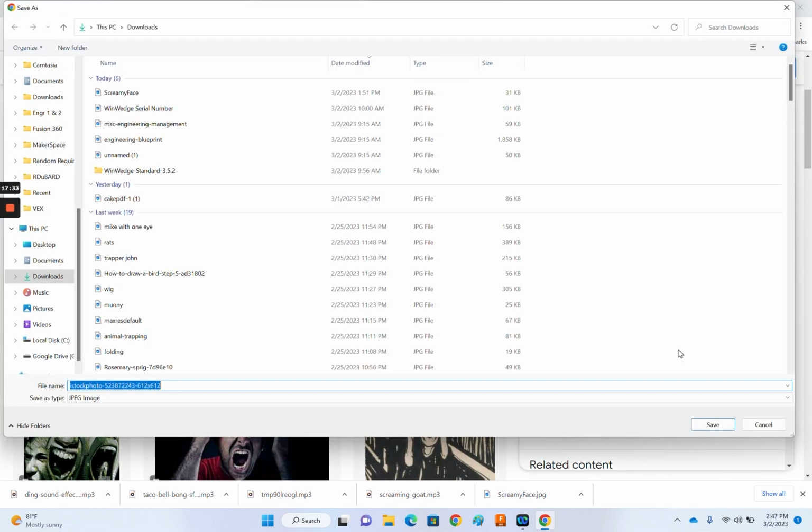Now, one thing you want to notice anytime you're trying to save images from Google Images or Google search like that, make sure that it is a JPEG or, I think it does PNGs. Occasionally you'll get ones that are JFIF or WebP, W-E-B-P. Those don't play well with most other apps. So make sure it is a JPEG. And I'm actually going to put Screamy Face 2, because I already have a Screamy Face 1 in there, and save that.